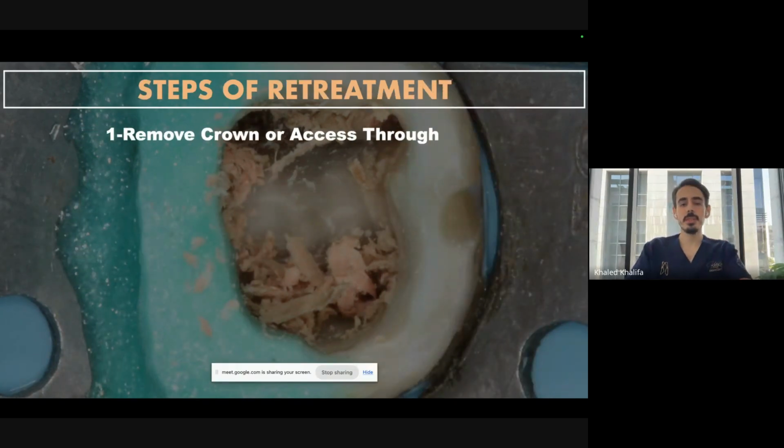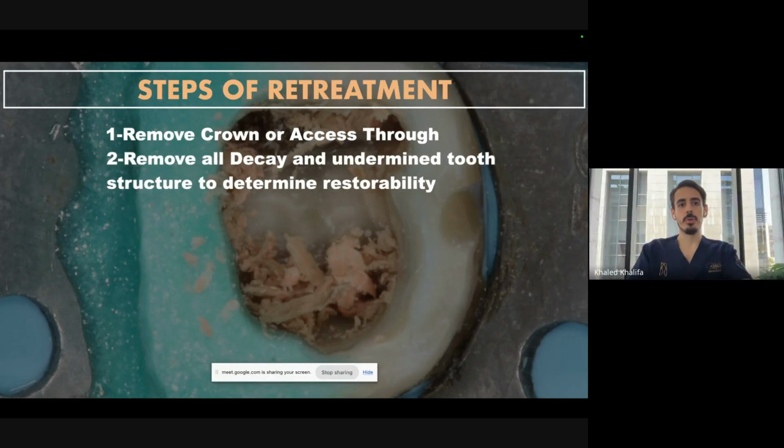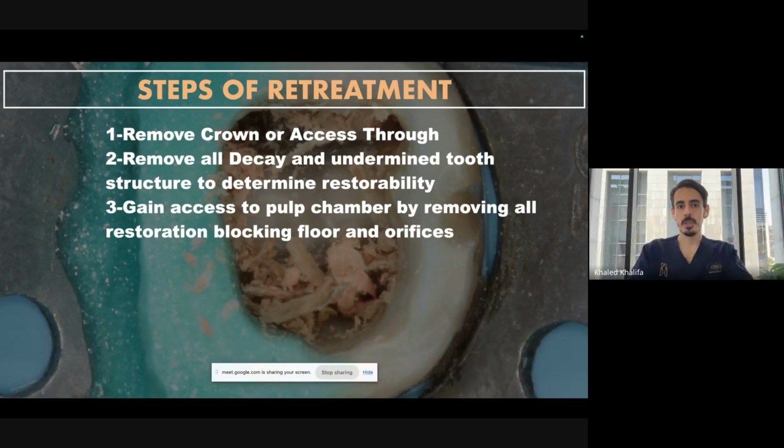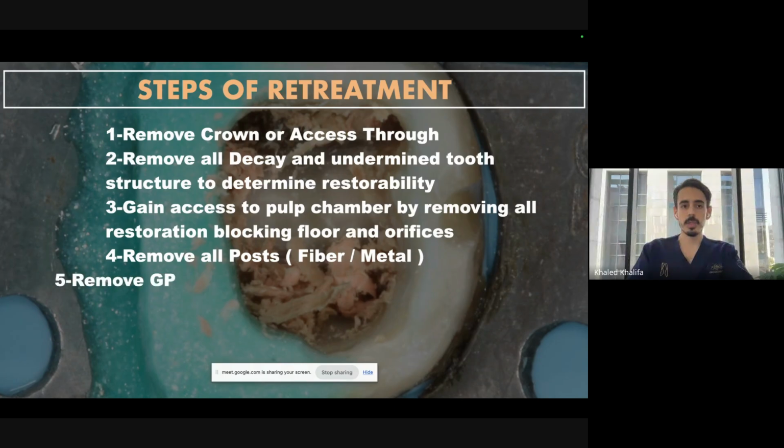The steps of the retreatment: you should remove the crown first, or access through the crown in limited cases, if the crown is in good condition, it's bonded, it doesn't have any leakage, and so on. You should remove all the decay and undermined tooth structure, and determine the restorability. Make sure there is no crack, determine the restorability before proceeding with the retreatment. Remove all the restoration, remove all the fiber posts, metal posts.